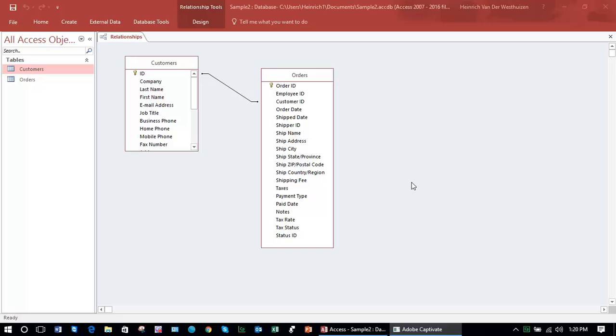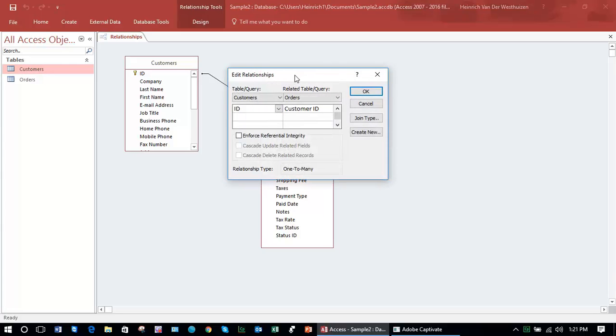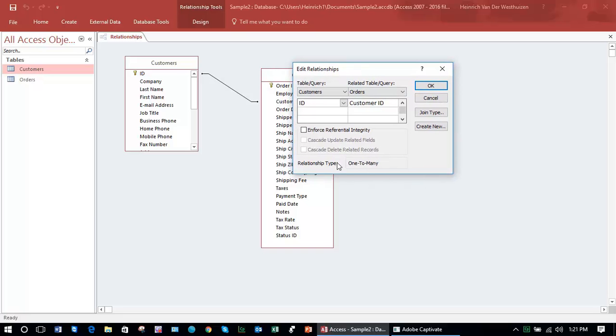You will recall in the previous topic that we discussed relationships, particularly in this database between customers and orders, and that there now exists a join line between customers and orders in the relationship window. If I edit that join line, you'll see that there is a relationship type called one-to-many, which means that one customer has many orders or could have many orders.